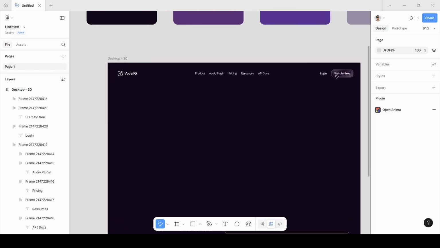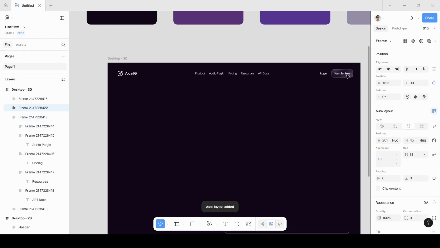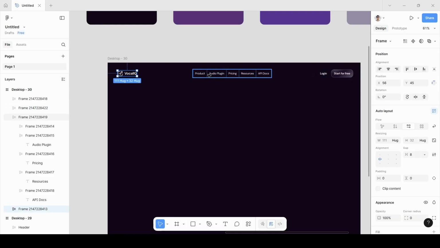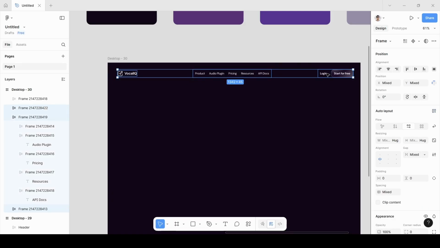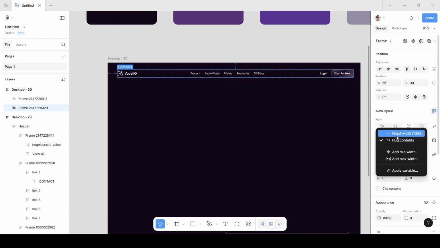Okay, next let's select these both ones, and I am going to press Shift A and turn them into auto layout. They will have gap of 12 pixel. Okay, and then I am going to select all of them. I am holding Shift key while doing that, and after selecting all of them, I am going to press Shift A now to turn them into auto layout.